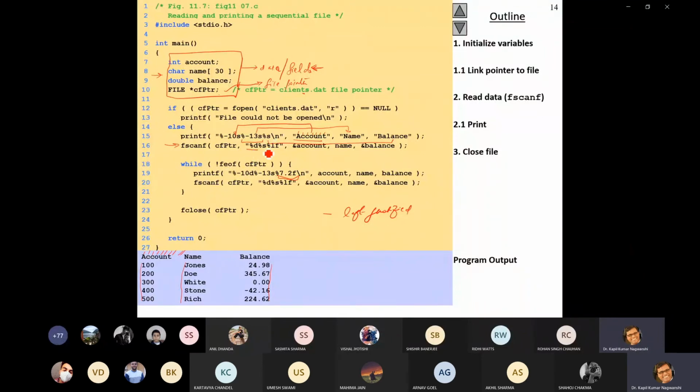Otherwise, whenever you are reading, the first thing, account number, is integer type, the name is string type, and the balance is floating point or double type. That's why it is written.